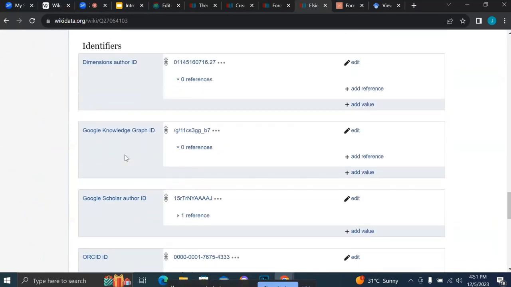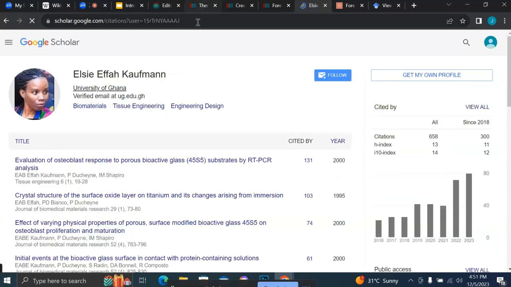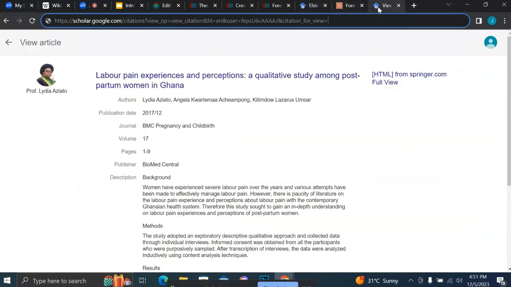Okay, so Google Scholar ID. This is based on her research work and other stuff. So let's look at where we can find that. Under normal circumstances we can. Let me check. Let me go back to the list. It should be here, but I don't know why.